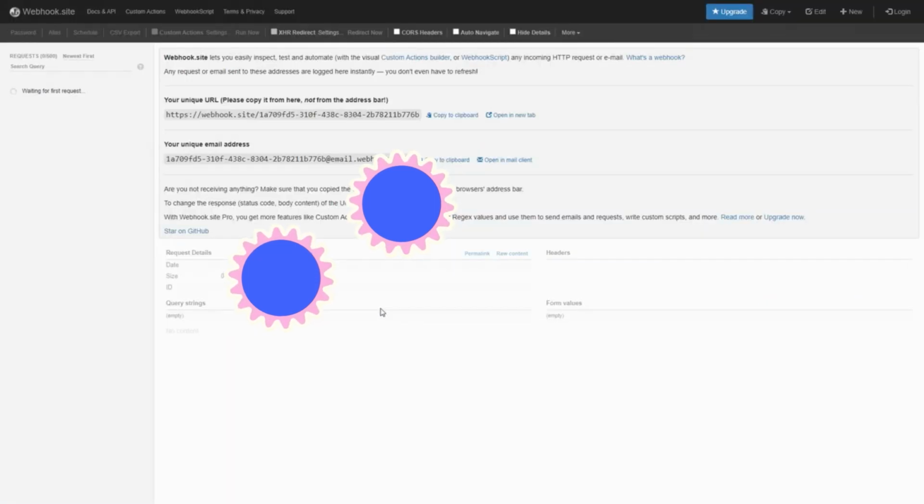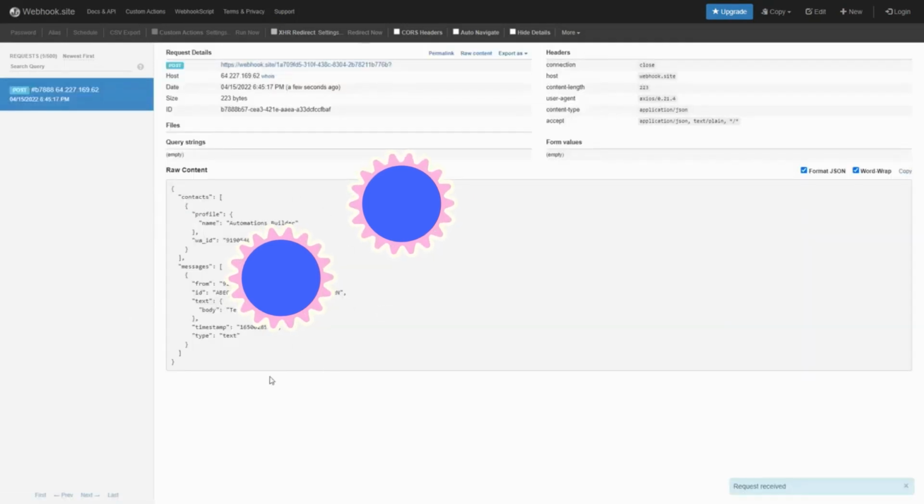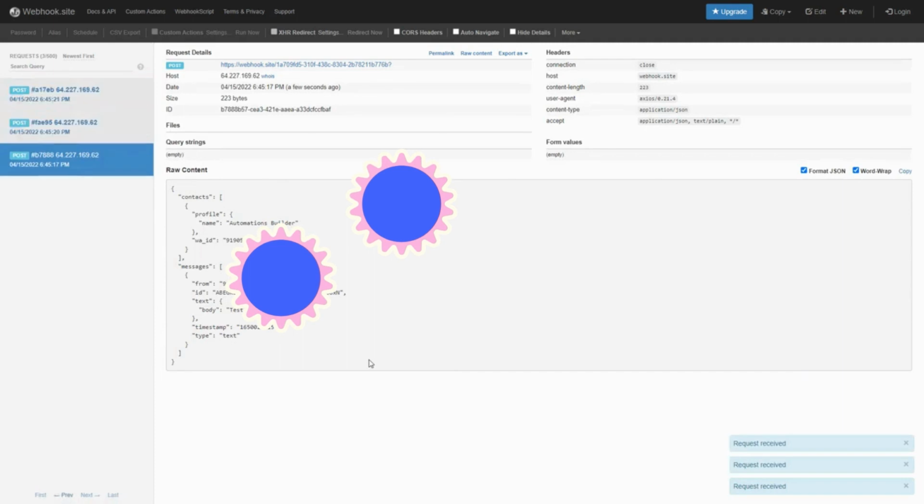Now I'm sending a WhatsApp message to the connected WABA number, that is test. I have sent it from my mobile phone and you'll see the message has appeared in the webhook.